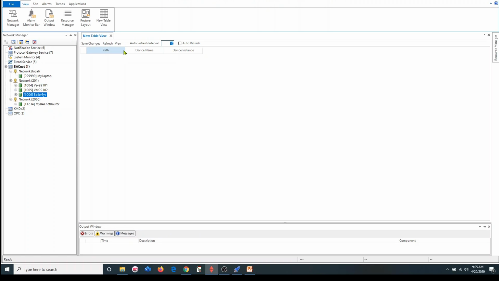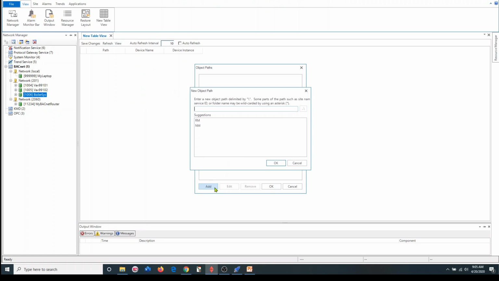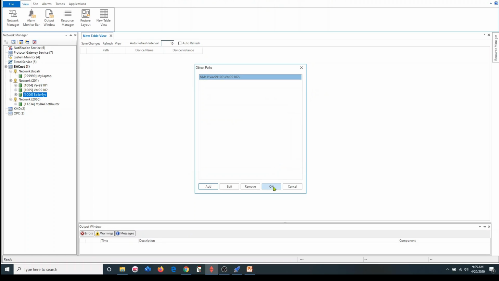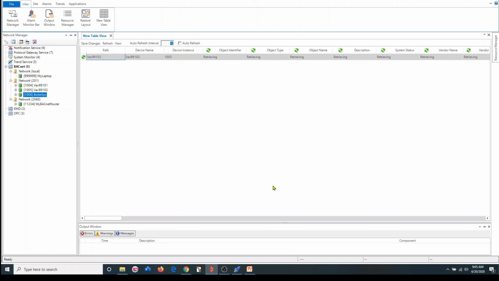Okay, so I've opened up table view. I'm going to come up here, select this, add network manager, BACnet. I'm going to select a VAV controller. I'm going to scroll all the way to the bottom and select the device object. I'm going to hit OK. Now here's a controller with all of its properties.